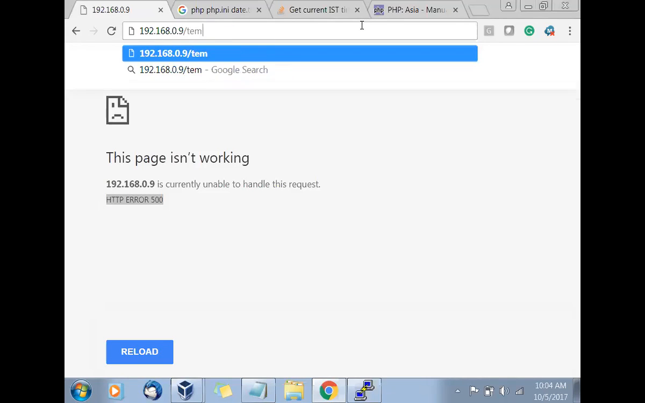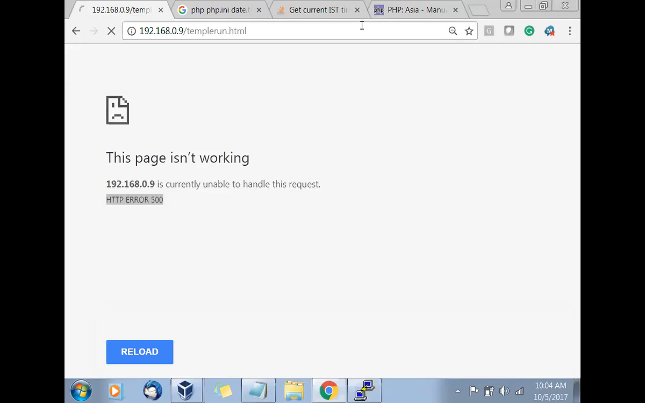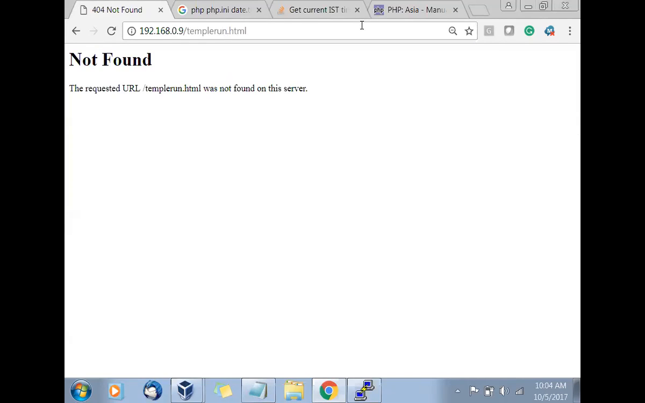Okay, I'll say temple run, something I will give there. Not HTML. Ready, steady, go. I'm deliberately giving the wrong name to show you the error. Here we go. What is that? What is that number here? That you need to tell.